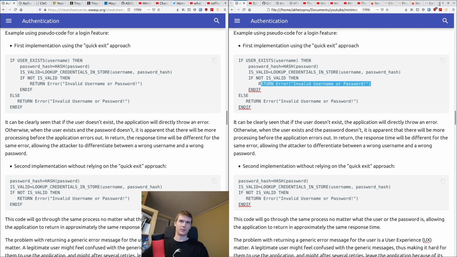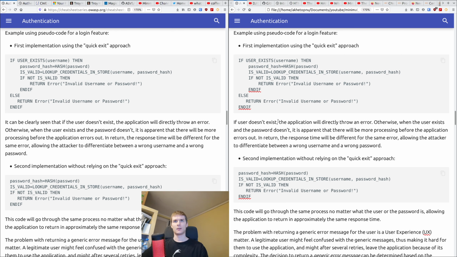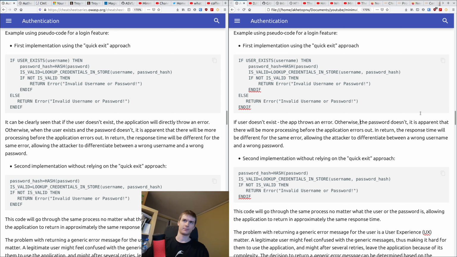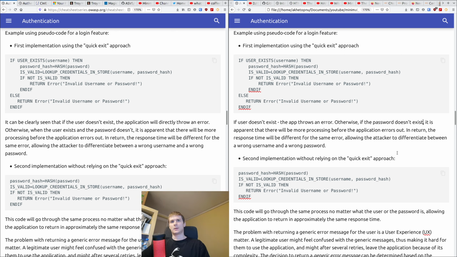It can be clearly seen that if the user doesn't exist, the application throws an error. Otherwise, when the user exists and the password doesn't exist, it is apparent that there will be more processing before the application errors out.